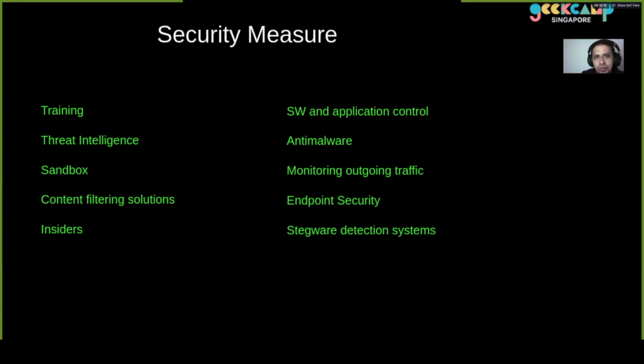Software and application control: be very careful and make sure that only those that really need, for example, admin rights, only those should be able to download and install applications. Otherwise, you should be using something like SCCM in order to control which applications are allowed and which are not allowed. Anti-malware solution: monitor your outgoing traffic, and make sure that you use an endpoint security solution to be able to detect any change or behavior on your computer, like a host-based detection system, as an example.